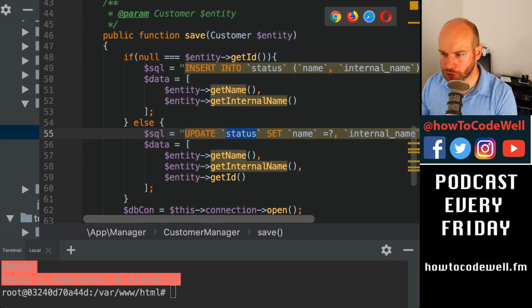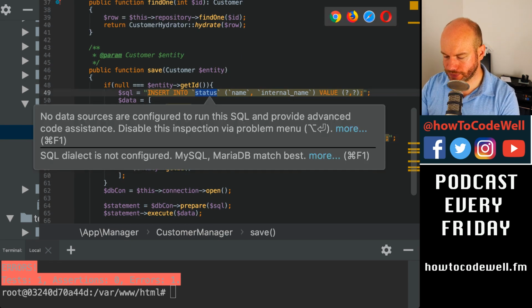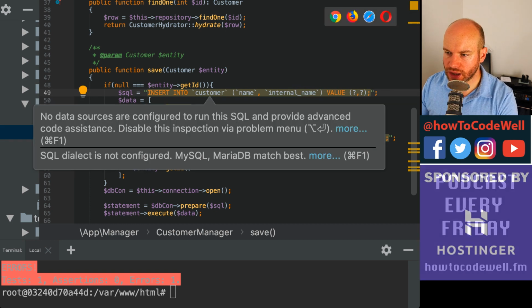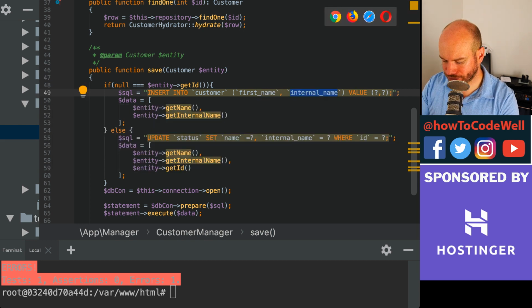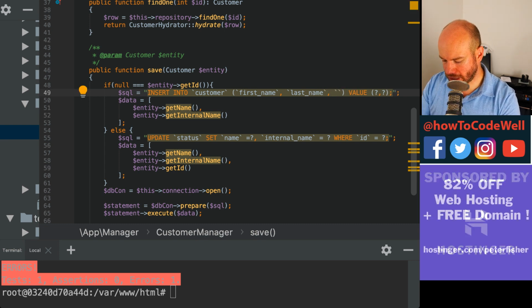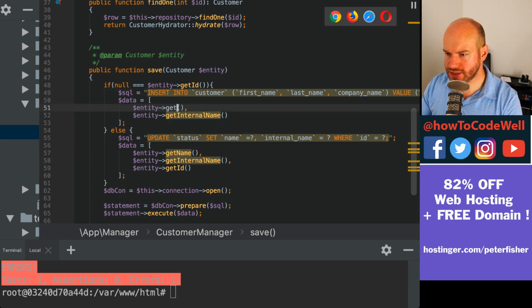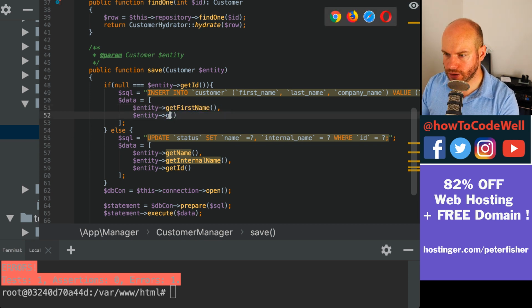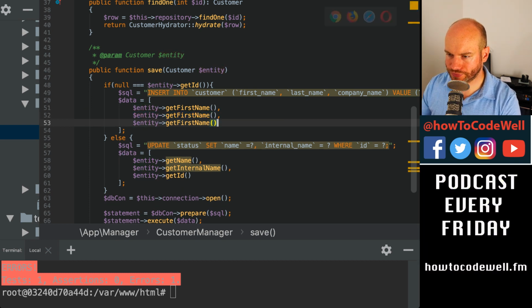So let's just drag this out a little bit. Apologies, it's a bit small, but I just need to read the whole thing. So insert into customer. This is first name. This is last name. And also we had company name as well, I believe. So we're going to get the first name, we're going to get the last name, and lastly we're going to get the company name. Get company name.